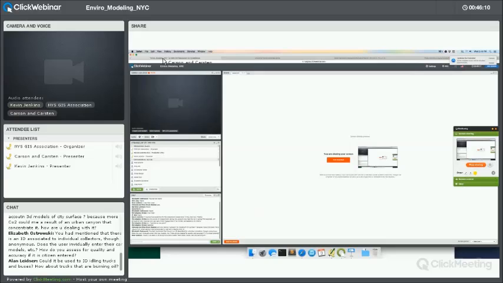The first one, are we taking into account 3D models of the city surface? We are not doing that yet. That is a very good idea. We actually do have access to excellent 3D models for the city in New York here, so we could definitely incorporate that into some of our analyses. That's an excellent comment, and thank you very much. We know, but now we will.